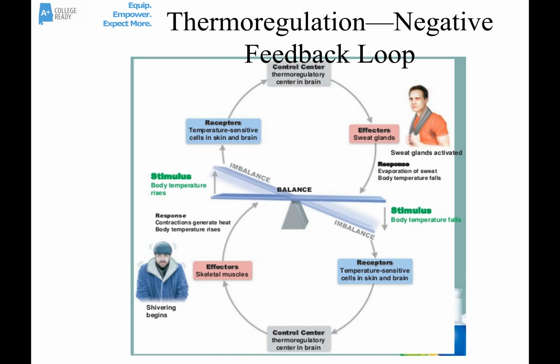So here's a negative feedback loop. Here's the set point temperature. For humans, this is 37 degrees Celsius or 98.6 degrees Fahrenheit. Let's say you've been exercising and your body temperature is getting hot. So you have receptors in the skin, thermoreceptors, that pick up an increase in body temperature. Those send messages to the brain, typically to an important part of the brain called the hypothalamus.